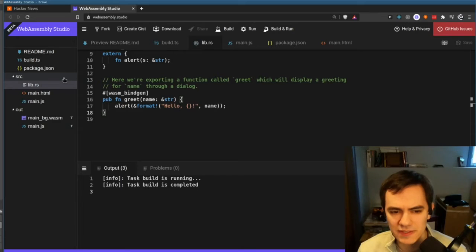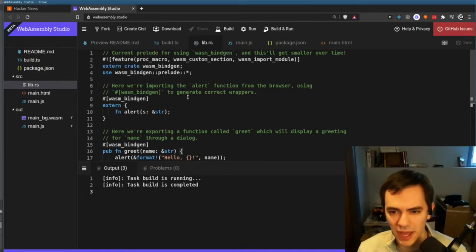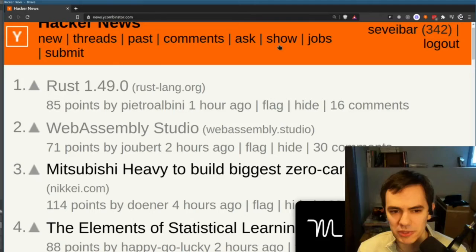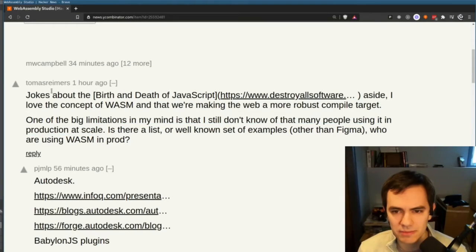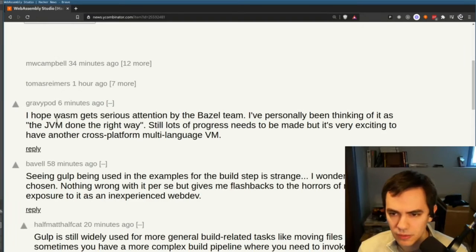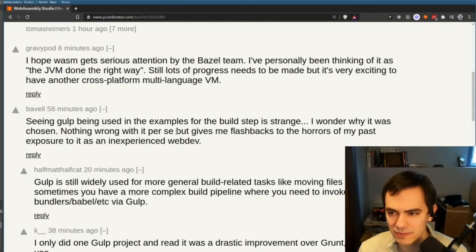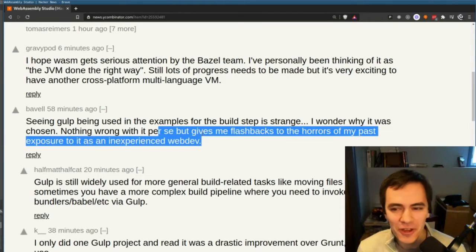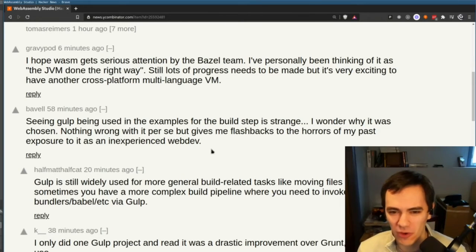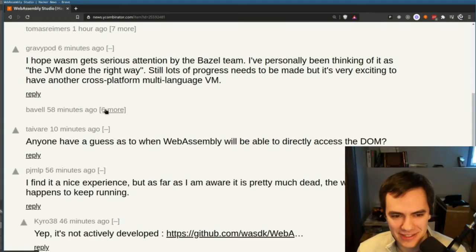But it still seems like you might want to have this stuff locally just because, sure, you're using WASM and that's difficult, but I don't know if you want to use a web IDE. Let's see what people online are saying. Well, not at WASM. WASM makes a ton of sense in production. I hope WASM gets serious attention. So all these comments, except for the top one, which is an accessibility issue, are all talking just about WASM. And then there's somebody commenting on Gulp. They're saying, Gulp gives me flashbacks to the horrors of my past exposure as an inexperienced web dev. And I have to agree. Gulp is not that sexy.